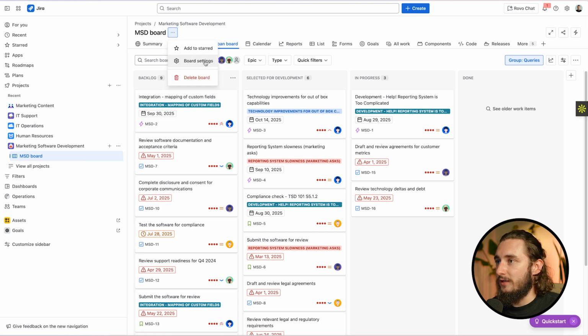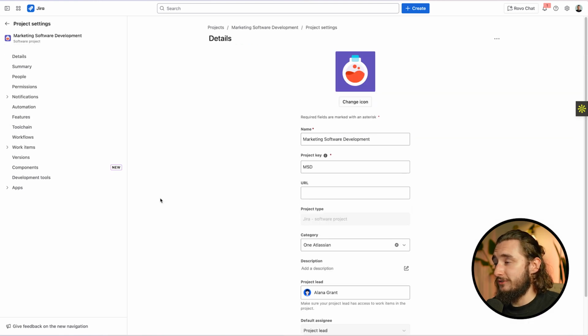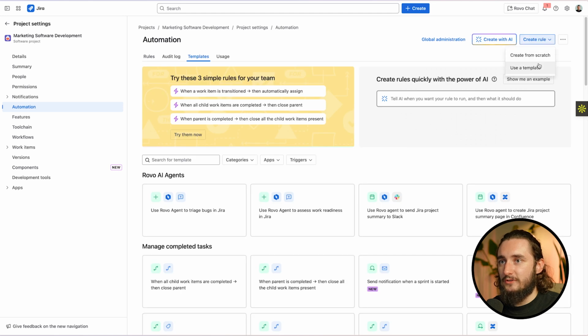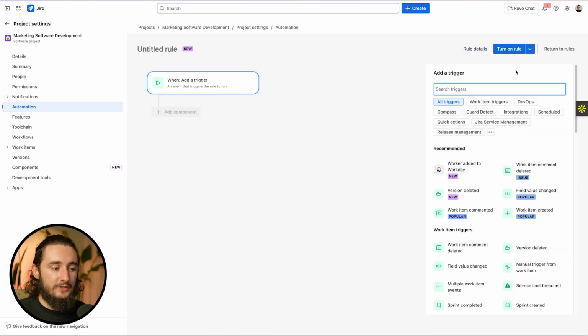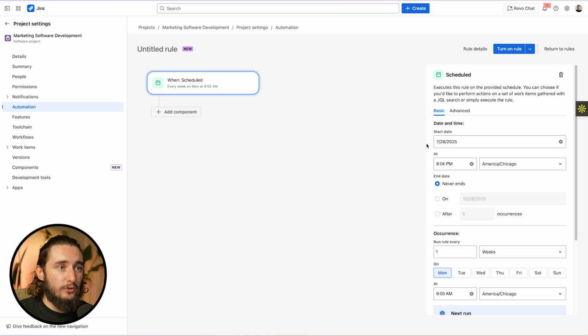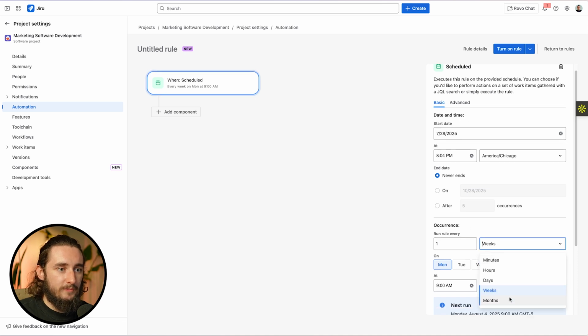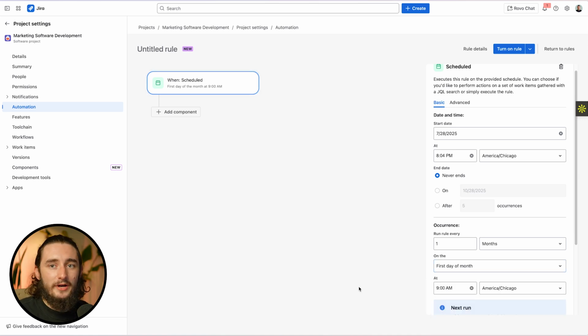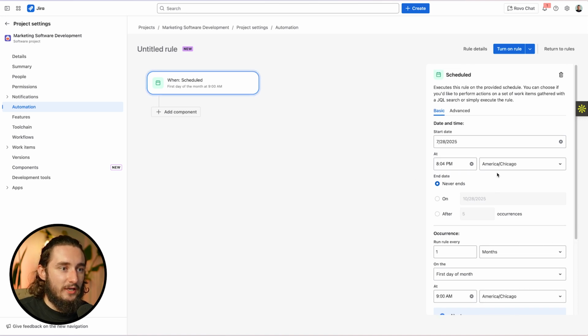I'll go to my project settings. I'm going to do it inside of the automations inside of my project this time. And I'm going to go in and create my very first rule, which in this case is going to be to once a month create the task for our marketing team to put out and schedule all of our content. So I'm going to add a scheduled trigger, and then we're going to set this to run once per month. And then we're going to say on the first day of the month, last day of the month, whatever day you want, you could set right here. I'm going to say it's going to be on the first day of the month, 9 a.m. CST time.